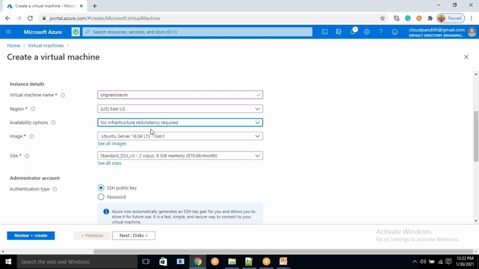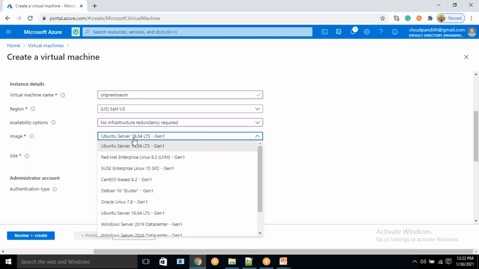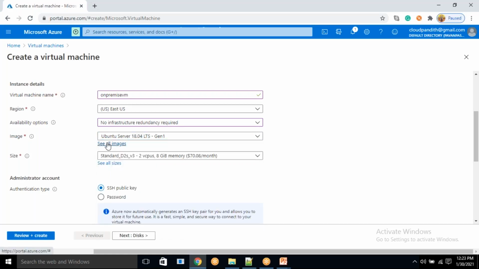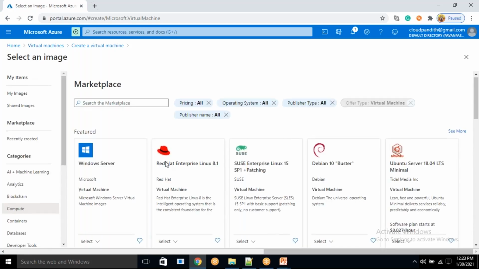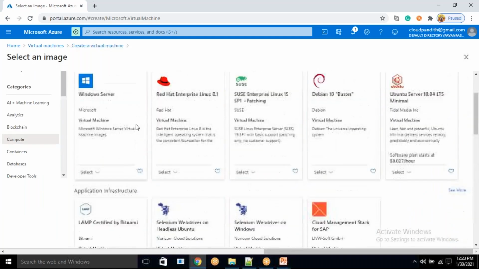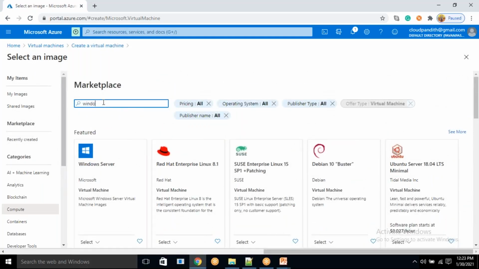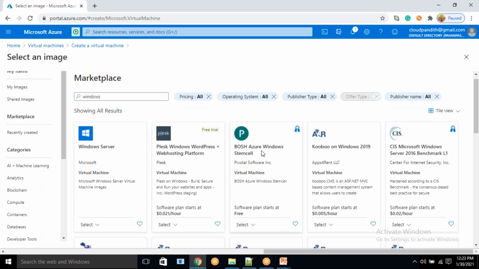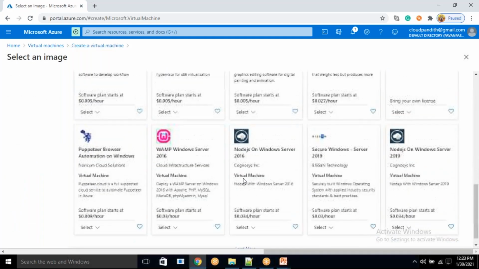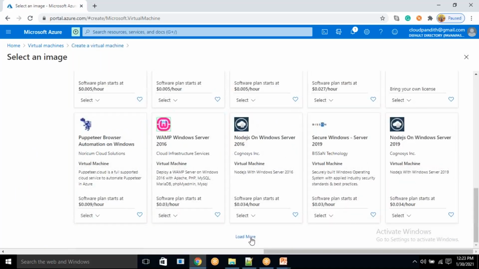Redundancy means backup. I don't want any backup for this machine. So what type of machine do you want? Ubuntu? No. What I want basically is a Windows SQL Server machine. Okay, let's find the image. You just come here. If you're not able to find it here, you can just search here, Windows machine. Okay, come down slowly. You will be able to see. Okay, click load more. That's okay.